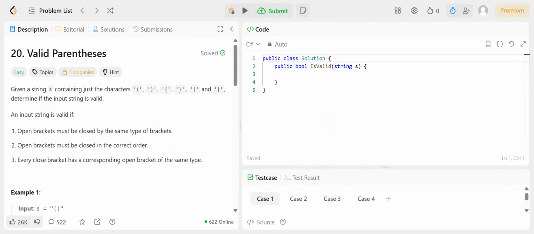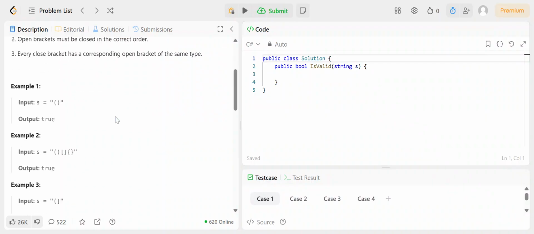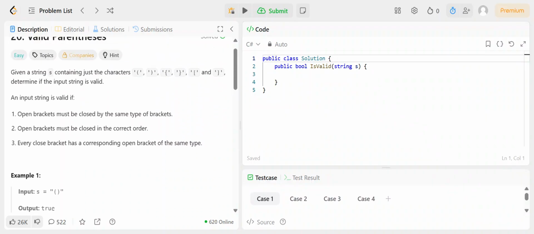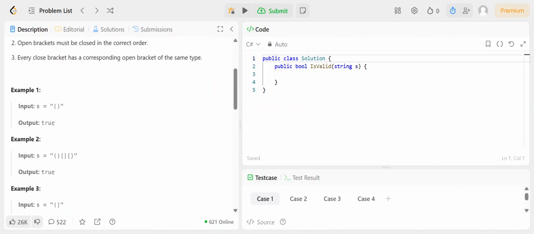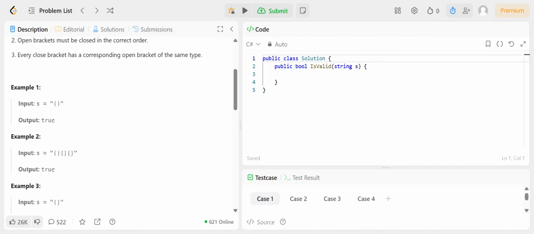Hello everyone. Today we are going to solve the LeetCode problem 20, Valid Parentheses. Let's directly jump into the examples. The problem statement is very simple. They provide some string and we need to find whether the string is valid or not. Valid means it has the correct order of parentheses.